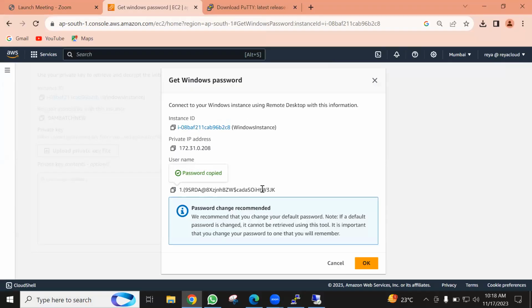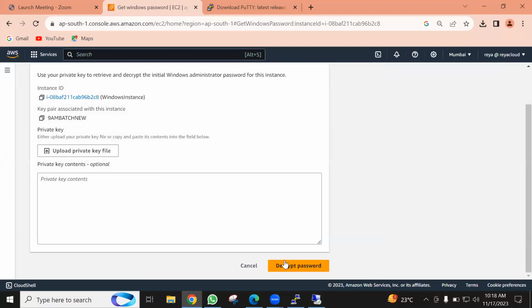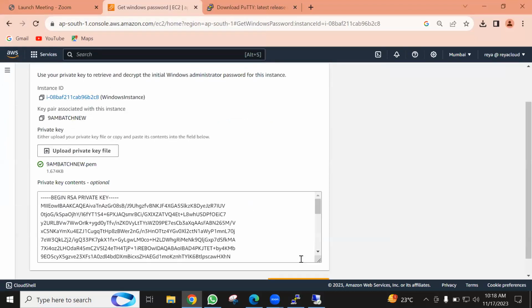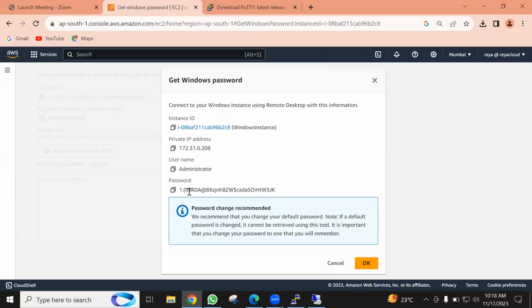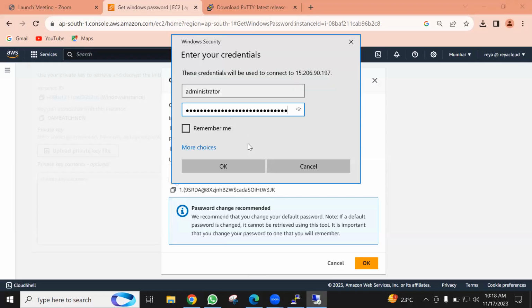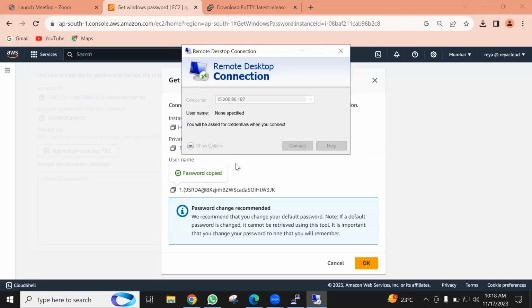Every time you're retrieving, will you get the same password or different password? You're logging into your laptop with the same password or different password? Same password. So okay, if you want to check, 3JK is the last. Should I go and do it again? Okay, I upload and I do it again. What password you get? Did you get 3JK only here? Yes. Copy it and then paste it over here and then enter.